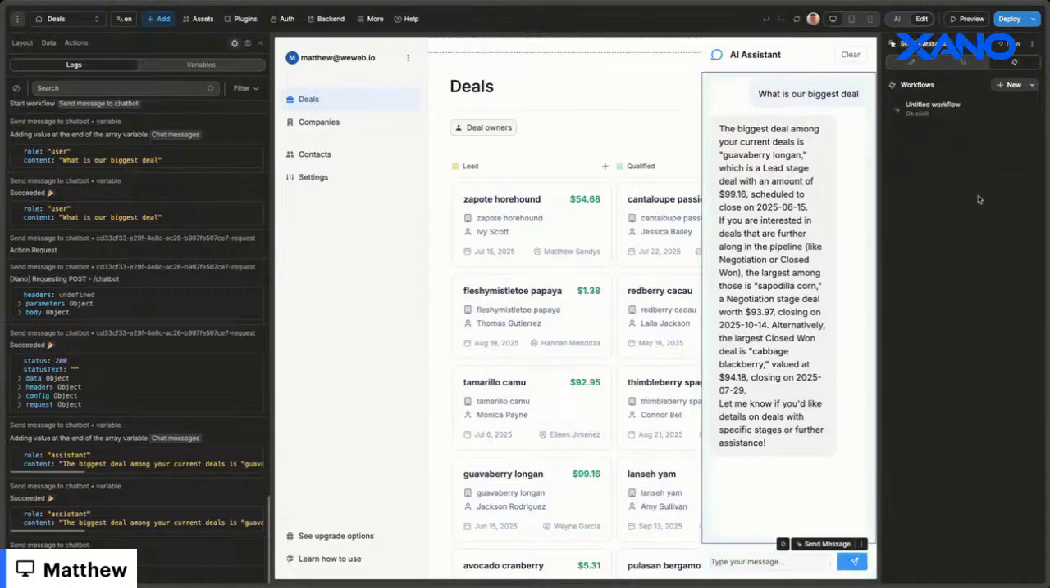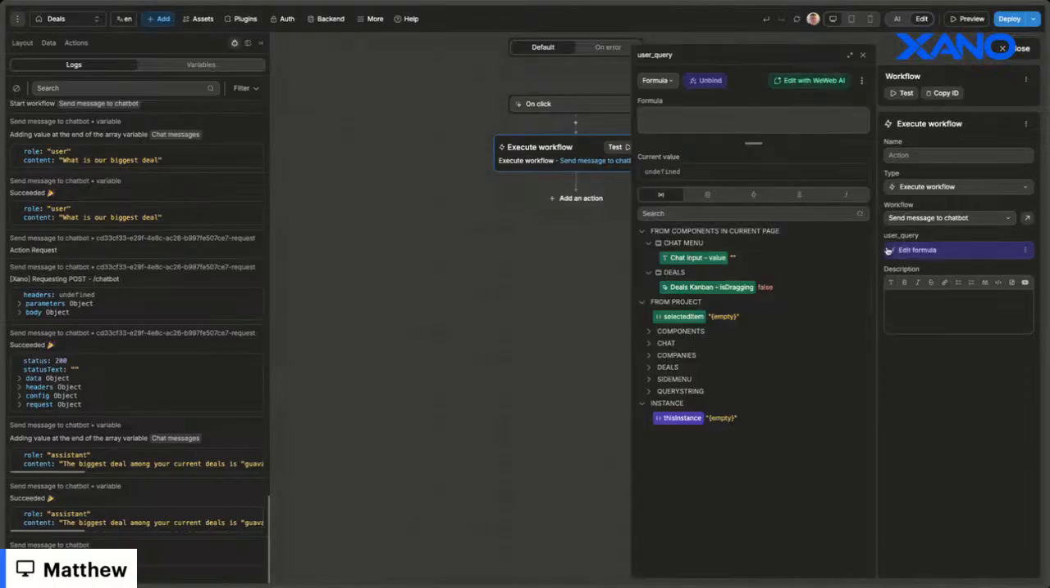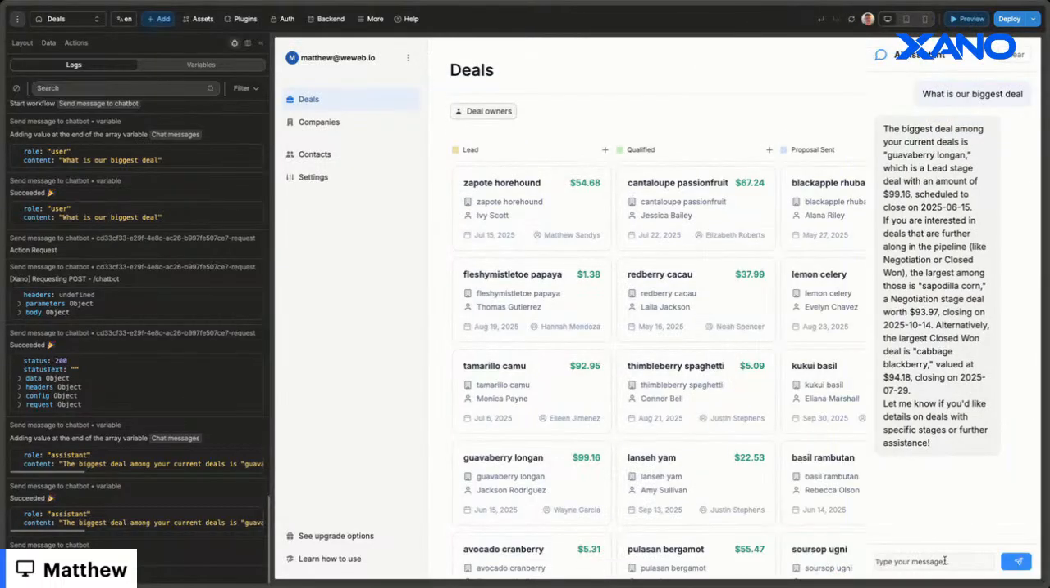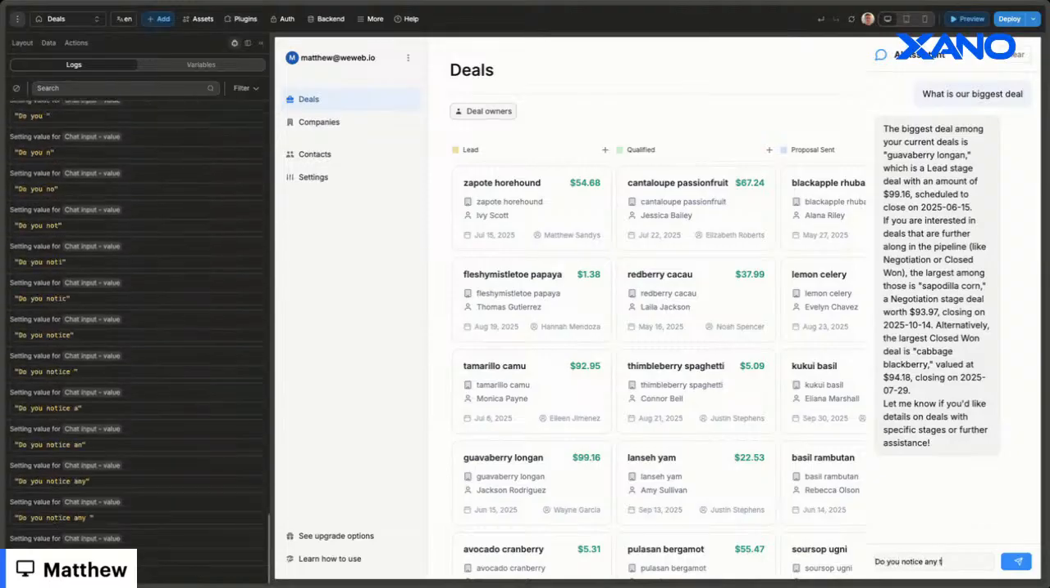And so now in this workflow, I can call this and I can dynamically pass in a different user query. I'll bind it to the chat input value. It's blank right now because the input was blank. But just to show this, what different prompt could I give it, you reckon, Daniel? Let's do something a little tough. Like, do you notice any trends in our deals? Okay.